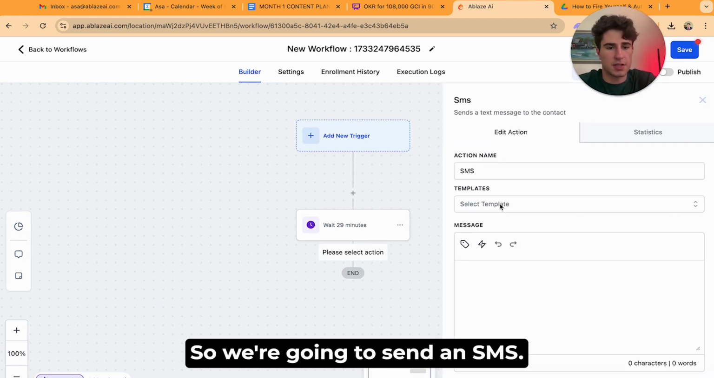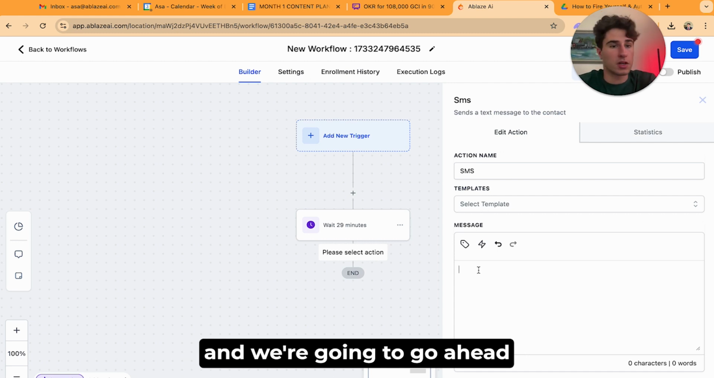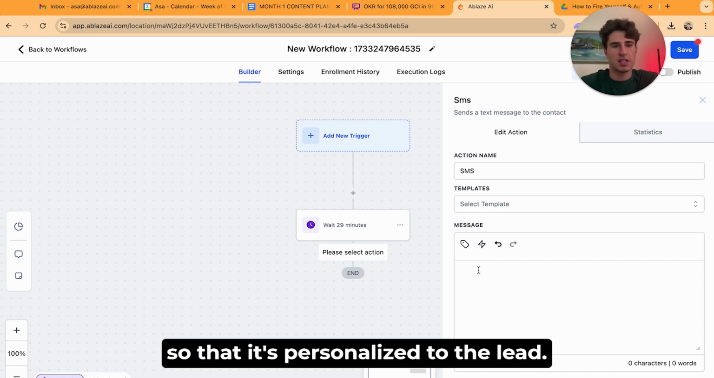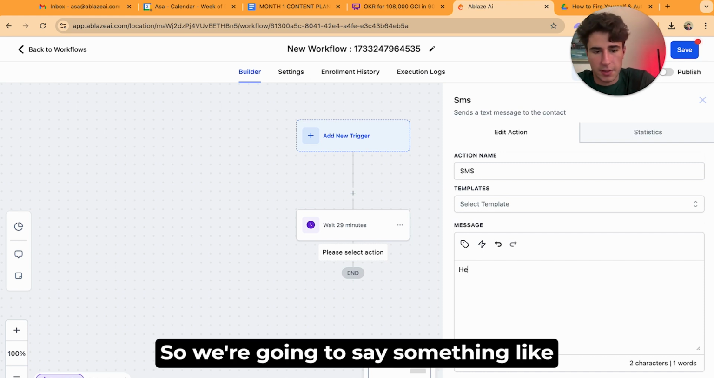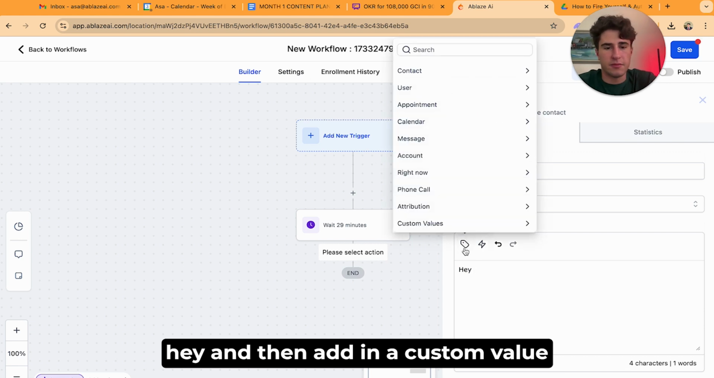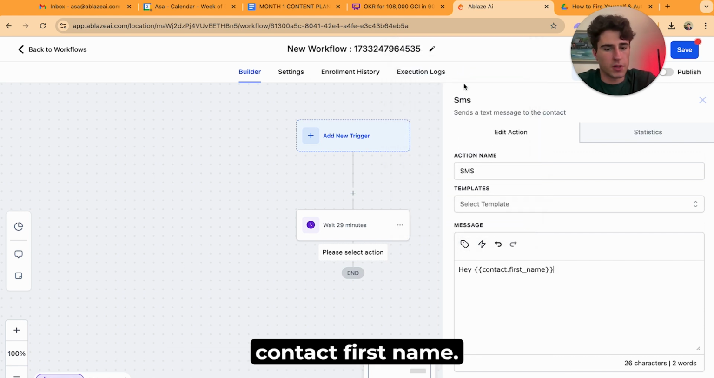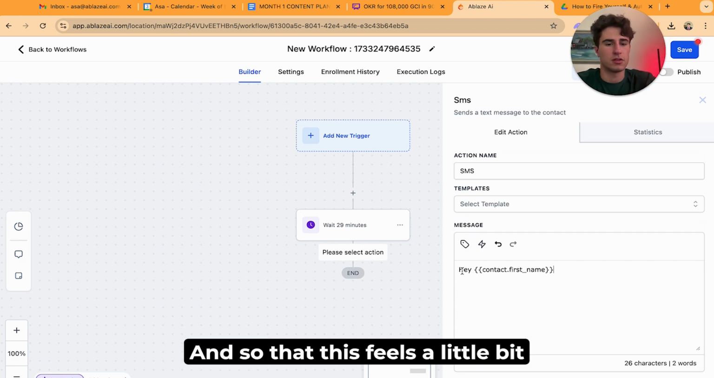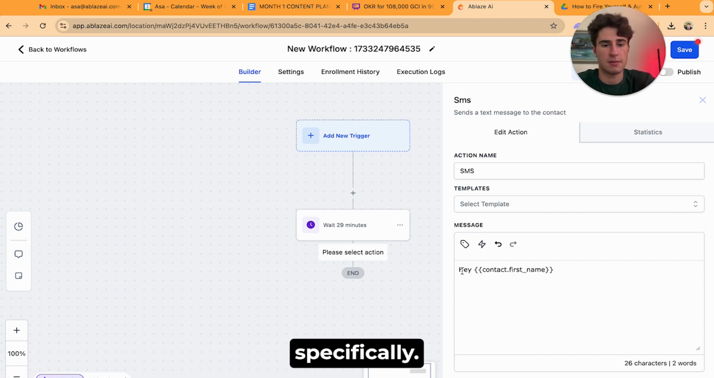And then we're going to send our first message. So we're going to send an SMS. It might be worded a little bit differently in your system, text or message or something. So we're going to send an SMS, and we're going to go ahead and customize this so that it's personalized to the lead. So we're going to say something like, hey, and then add in a custom value, contact first name. So it's going to say, hey, their first name. And so that this feels a little bit more personalized. So you're reaching out to them specifically.